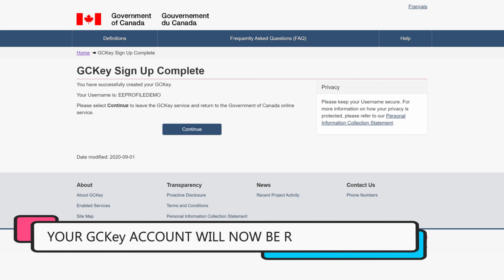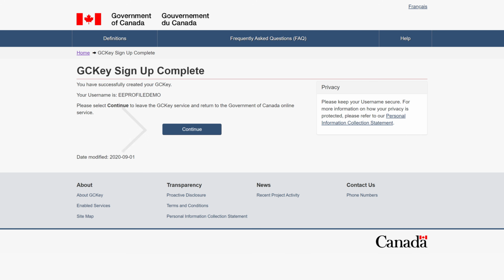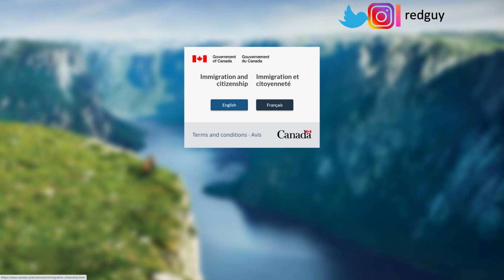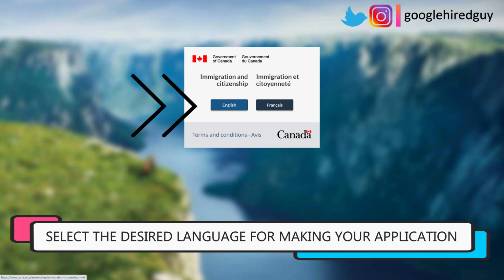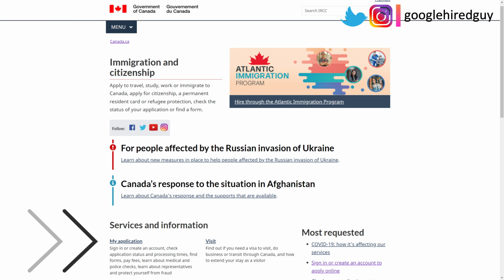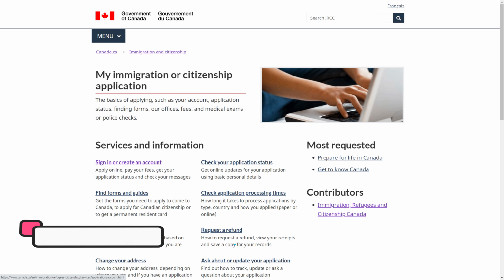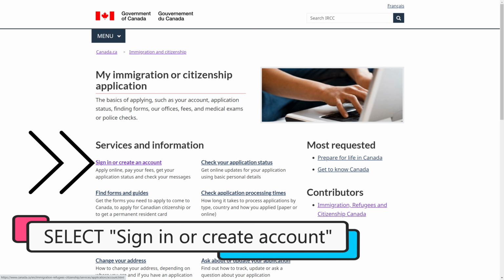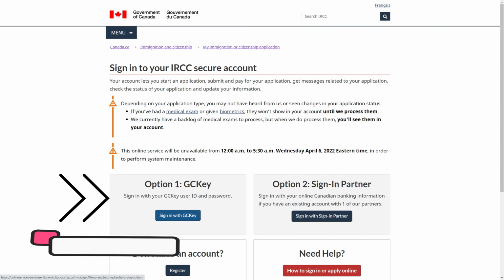Your GC key will now be created and you'll get a confirmation of the username that you've entered. Click on continue, which will redirect you to the official IRCC website. Let's assume you want to make your application in English. Click on the first option under services and information, which is my application, and click on sign in or create an account. Now you can sign in using the GC key that you've just created.